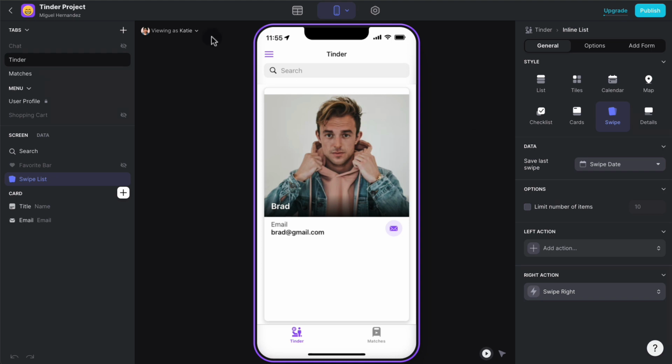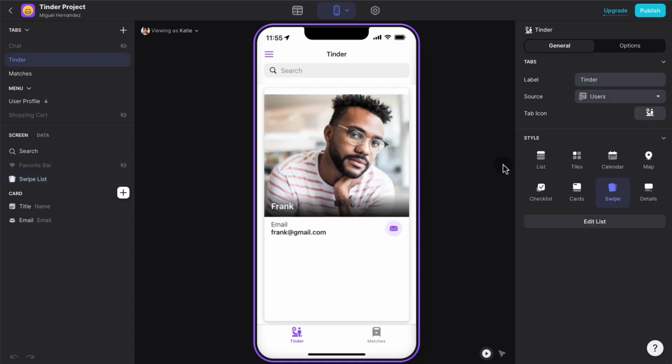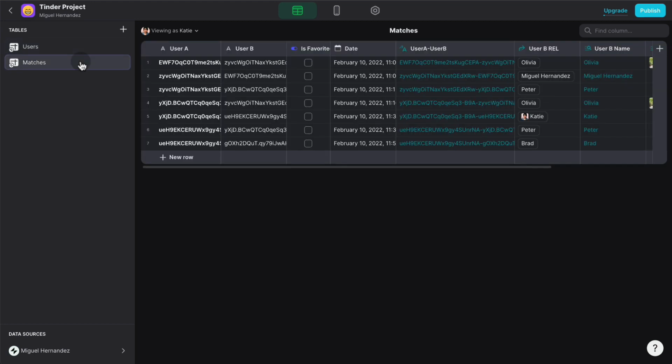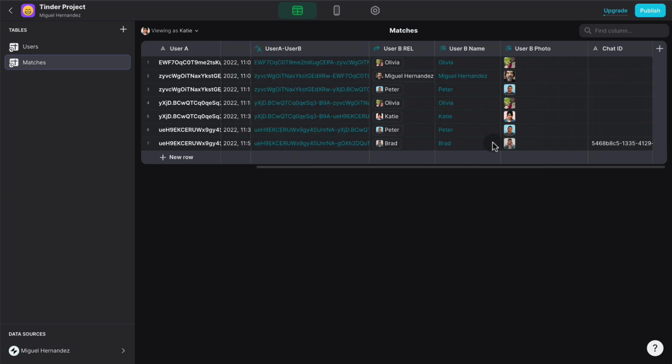So right now, Katie is going to like Brad and see what happens. All right, and in the background, there should be a new record saying that Katie likes Brad, which is the last record here, but we just added a unique ID to the chat, and we're going to use this ID to make sure that the chat is unique to both people that are talking to each other.